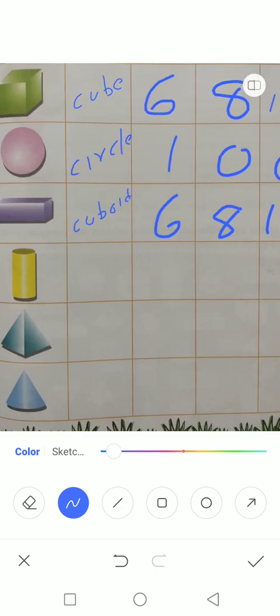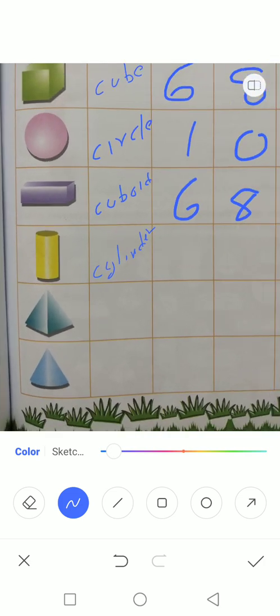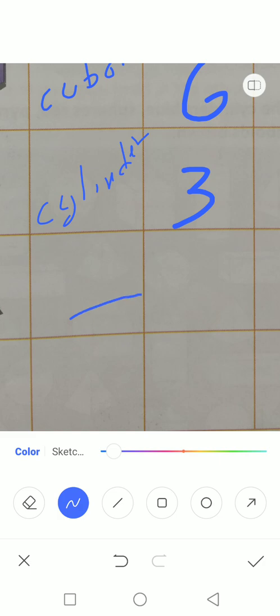And the next one you come across is a cylinder. You can see, children, that is a cylinder. C-Y-L-I-N-D-E-R. For this cylinder, if you observe, there are three faces, 0 vertices and 2 edges. And the next one, the shape of that is a pyramid.